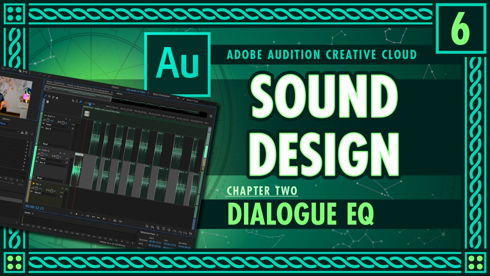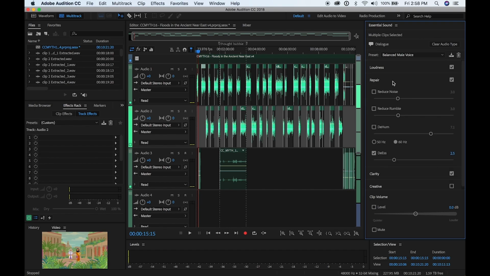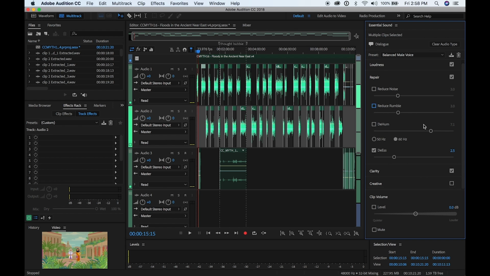Great. So this has put in place a bunch of stuff. It auto-matched the loudness. It has put on a de-esser. I'm going to reduce the rumble, so we take the low end out of the room a little bit, because that room that we record in is a little boomy. Check mark.